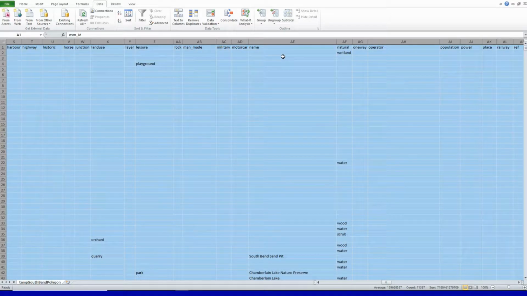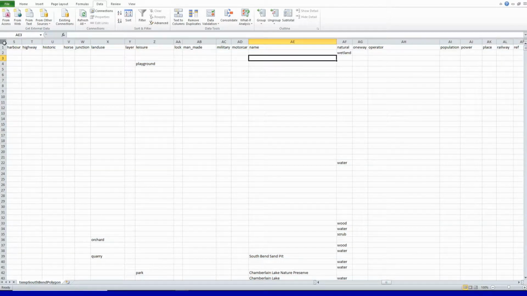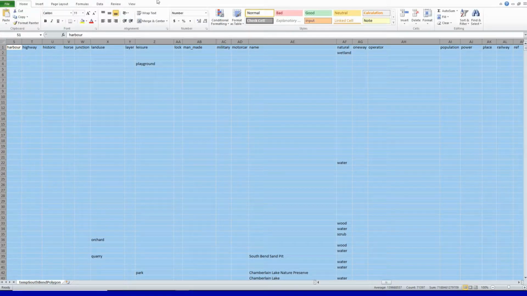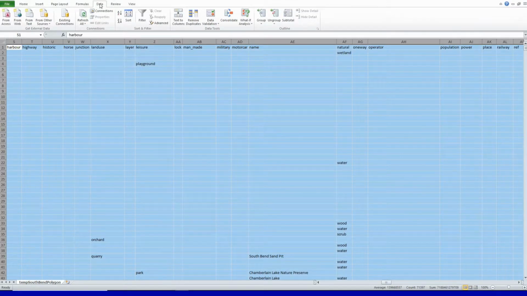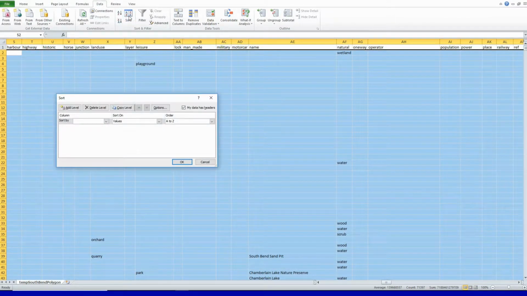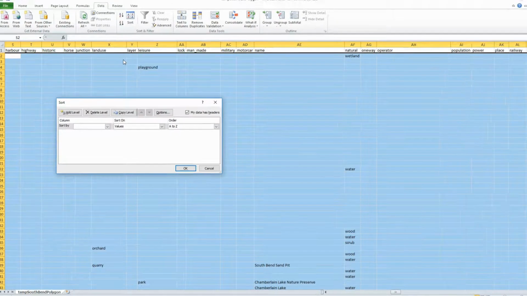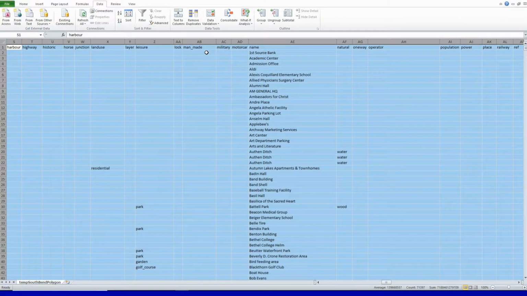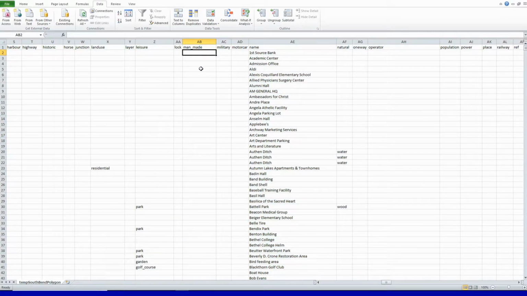To select the entire spreadsheet, if it already isn't selected, click the little corner box on the top left of the spreadsheet. Then choose Data, Sort. Your version of Excel may differ. A dialog box appears. Make sure that the My Data Has Headers box is checked. Then click the Column Sort By drop-down. Scroll down to the name column. Click OK to sort. Click any cell in the spreadsheet to turn off the sheet selection.